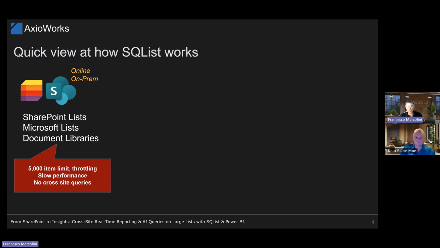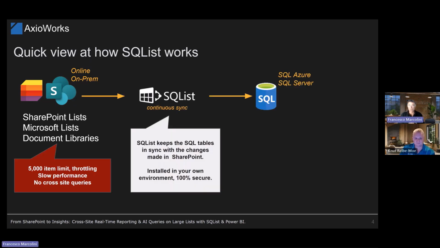So what have we done? We built SQList, which synchronizes SharePoint lists into SQL Server tables and keeps them continuously in sync. So any change made in SharePoint is automatically and in near real time replicated to these SQL Server tables. Once the data is in SQL Server, we can query the data the way we need.